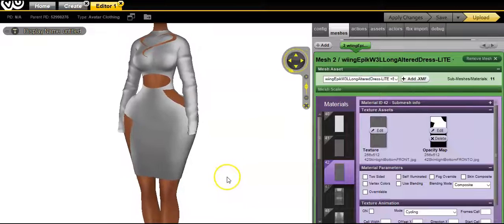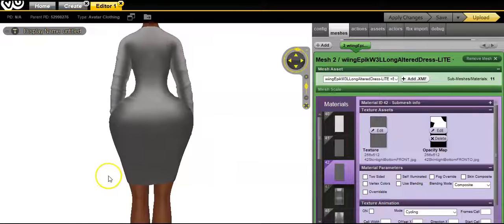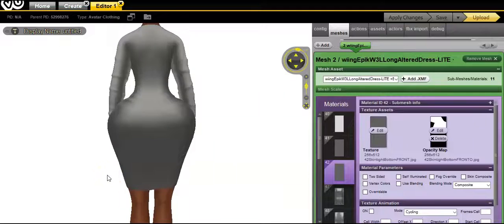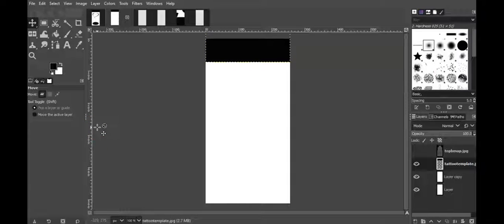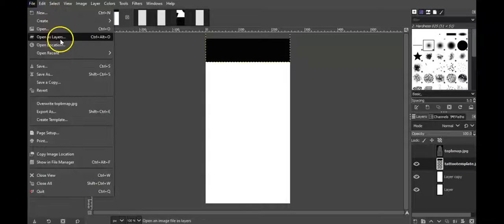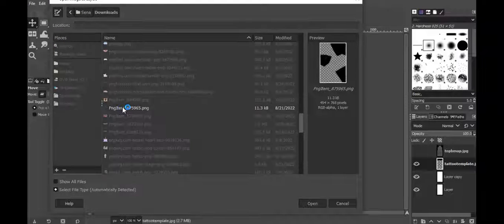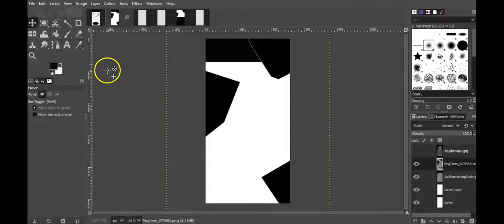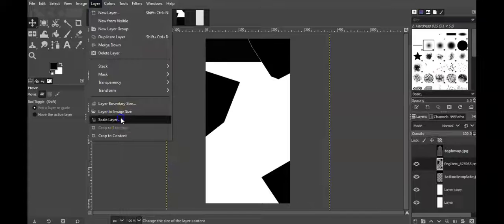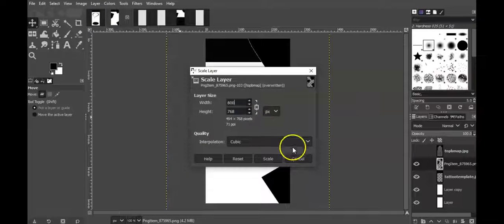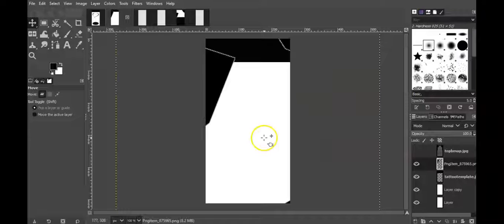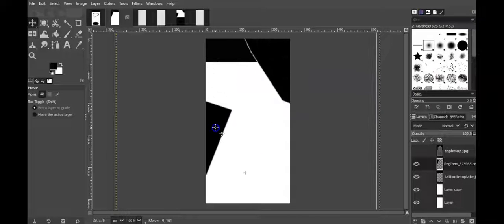Now we're going to focus on the back. And we're going to focus on the back of the skirt. But the back of the top is the main focus right now. So let's get started. Okay, so now we're going to get started on the back. File, open as layer. I think I'm going to do the same. And layer scale, I'm going to scale it to 800. And I'm just going to move it around.